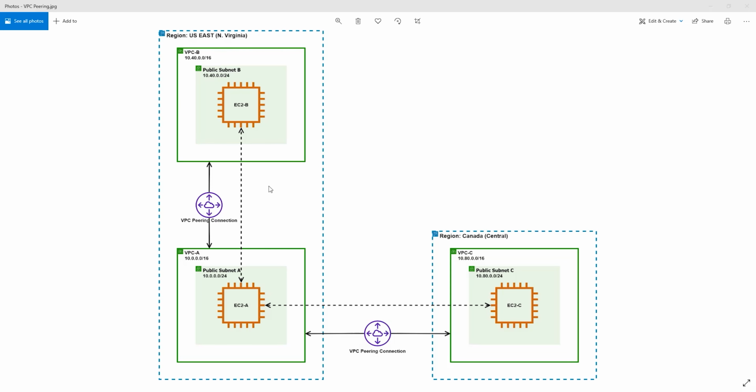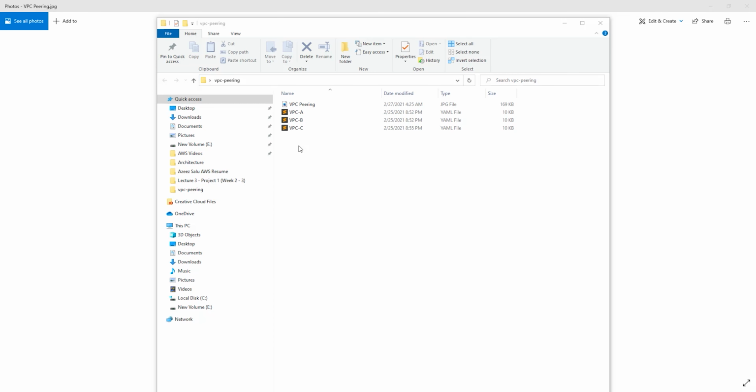In this example, we are going to pair VPC A to VPC B, and they are both in the US East region. We are also going to pair VPC A to VPC C, and VPC C is in the Canada region. To complete this exercise, I have created a CloudFormation template. We are going to use this CloudFormation template to create VPC A, VPC B, and VPC C with the EC2 instance in them. Download this template from the description so you can follow along.